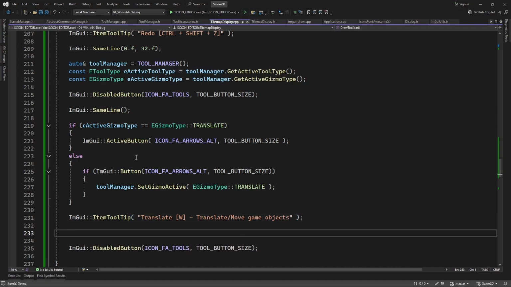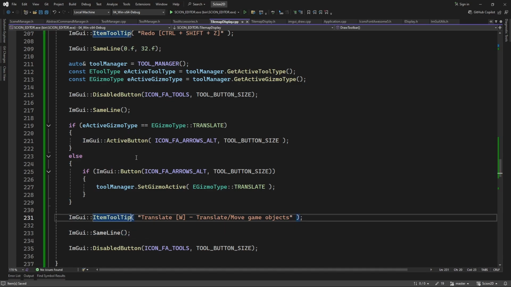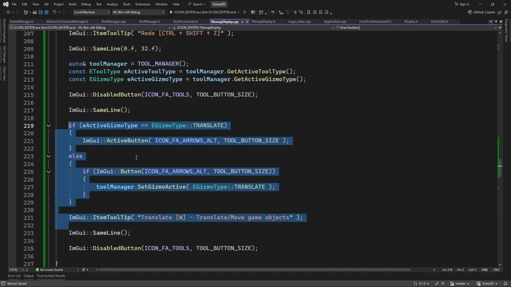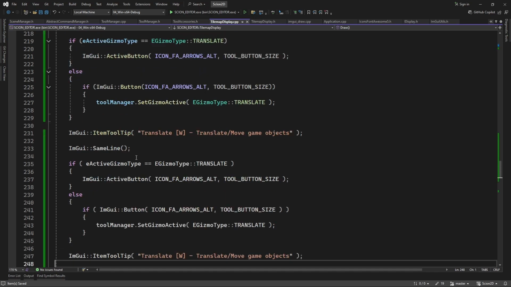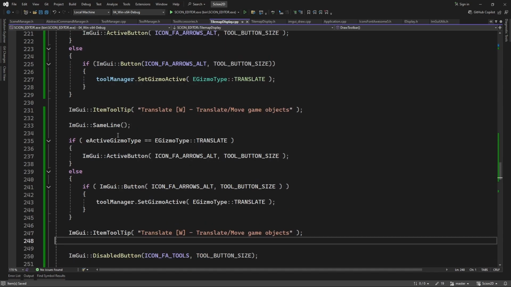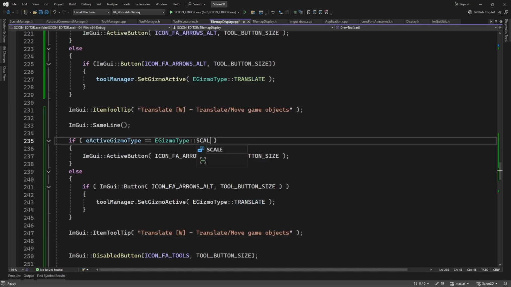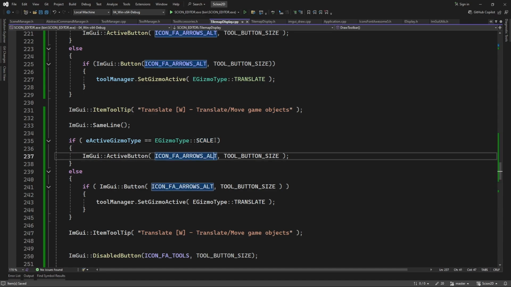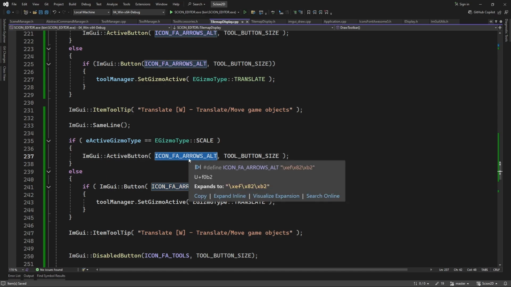Cool. Let's do the same line. ImGui, same line. And I actually want to copy all of this, paste it in, and change this all to scale. So is the scale active? If it is active for scale, I'm going to want to use the FA expand. Now, I've already gone through and looked at the ones that I want to use. You can use whatever you like. Also, feel free to use the image button. So if you want to add an image instead that looks different than what you get from the icon FA or FontAwesome stuff, you can do that as well.